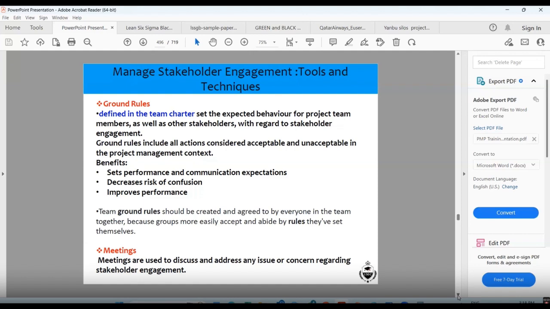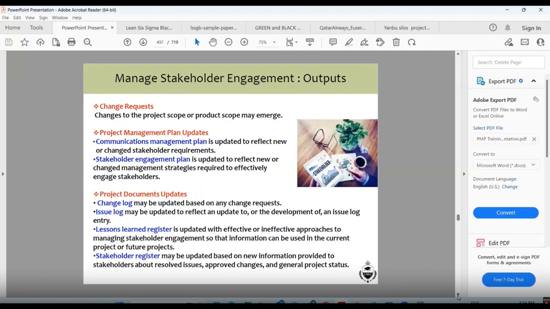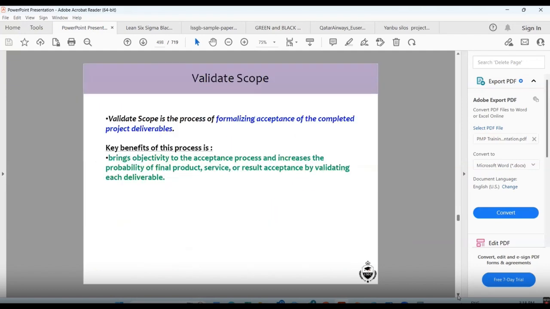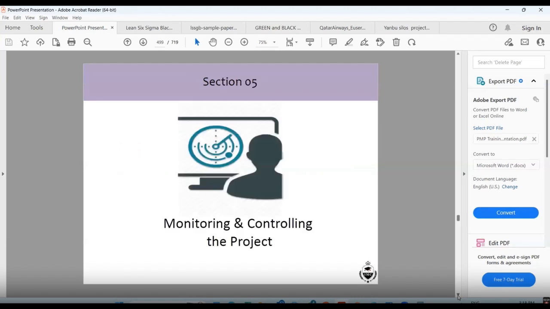Meetings. Meetings are used to discuss and address any issues or concerns regarding any work. Manage stakeholder engagement. Change request, project management plan update, project document update. These are just good theoretical things. Validate scope is the last. It is the process of formalizing acceptance of the completed project deliverables. Key benefit is it brings objectivity to the acceptance process and increases the probability of final product acceptance.